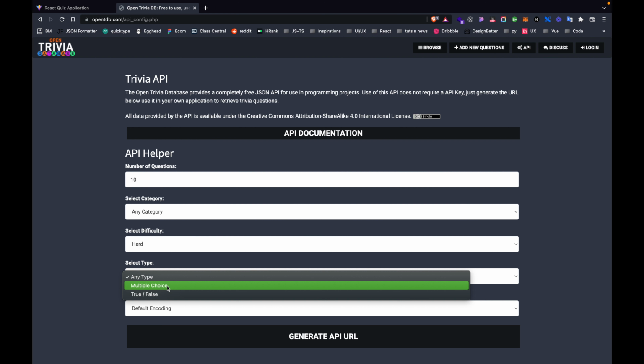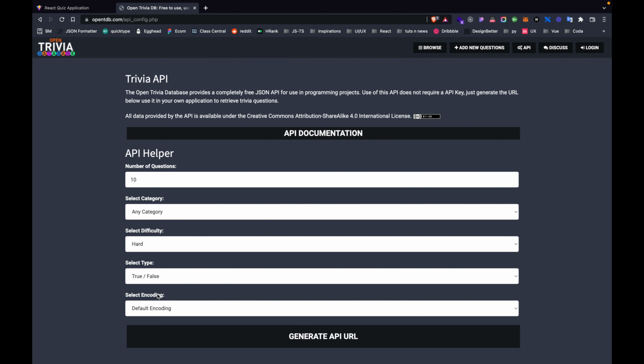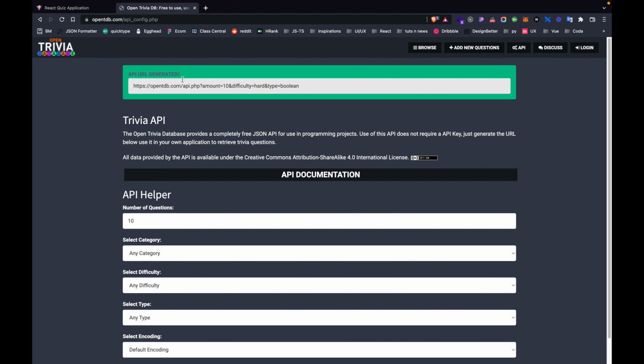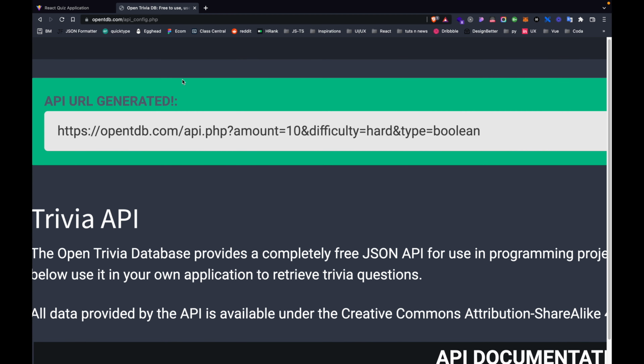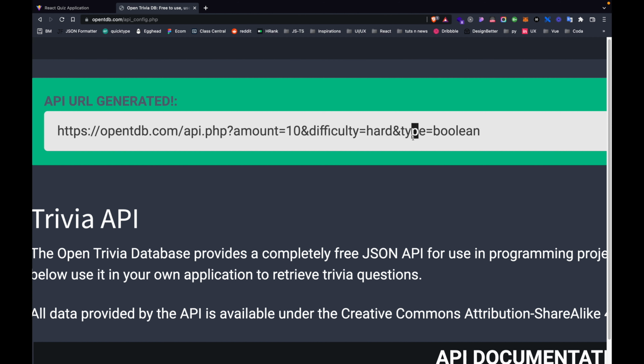Currently we'll not be going with multiple choices of answers. Instead we'll be sticking with true and false. So let's go ahead and click true and false, and let's leave the encoding at default encoding. Generate API URL. Let's go ahead and click it. So this is the endpoint that we'll be using, which is this one. Let's go ahead and grab it so that we can make use of this inside of our application.